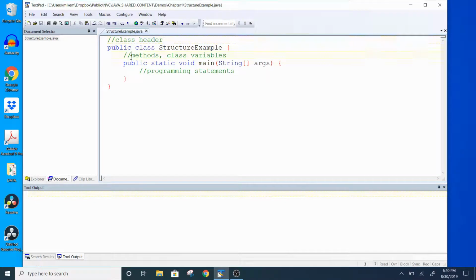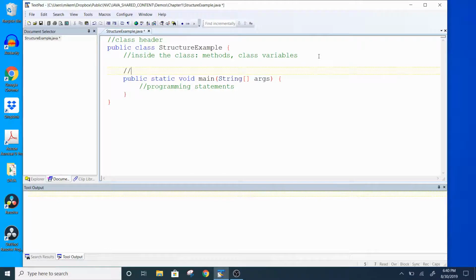And then inside the class, you have our methods and our class variables. And then I'm going to make a note here. This is our method header. And then inside the method, you're going to have our programming statements.